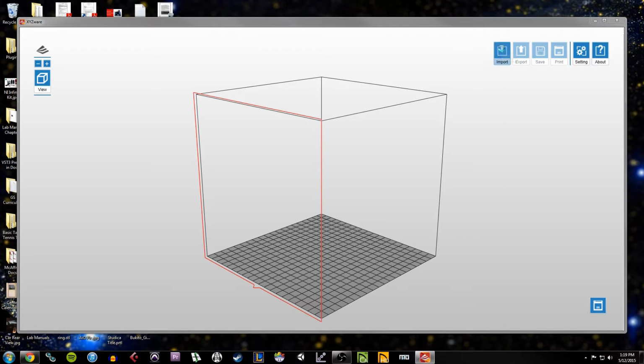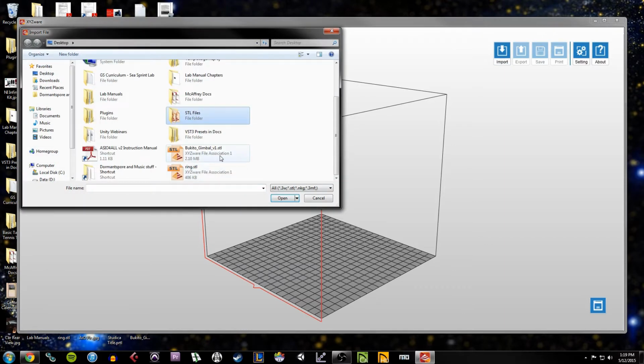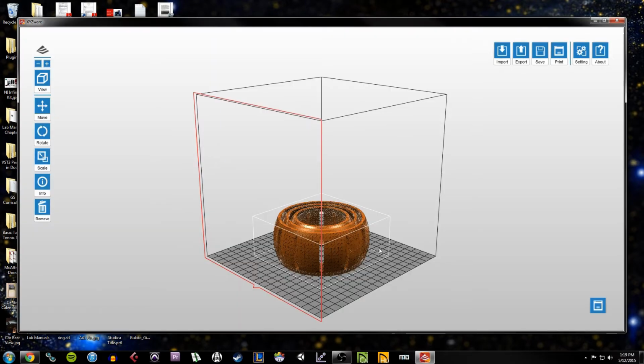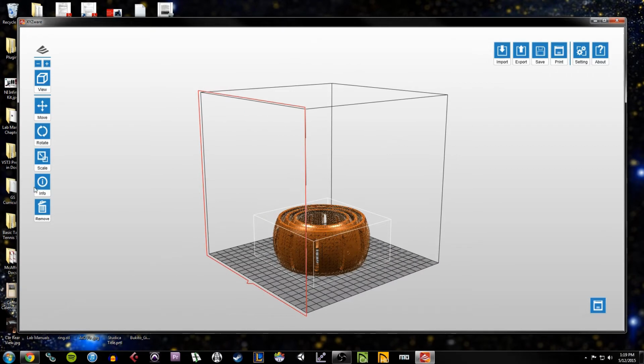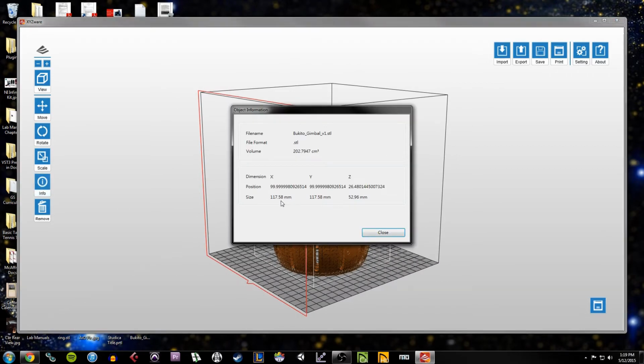So to do this, we hit import. On my desktop here, I have an Aikido Gimbal version 1 STL file, which I got off Thingiverse. And then we have the model in here, and we can look at the details by hitting info. This is a pretty large model, and just for the sake of time, I'm going to scale this down a little bit so it doesn't take too long to print.